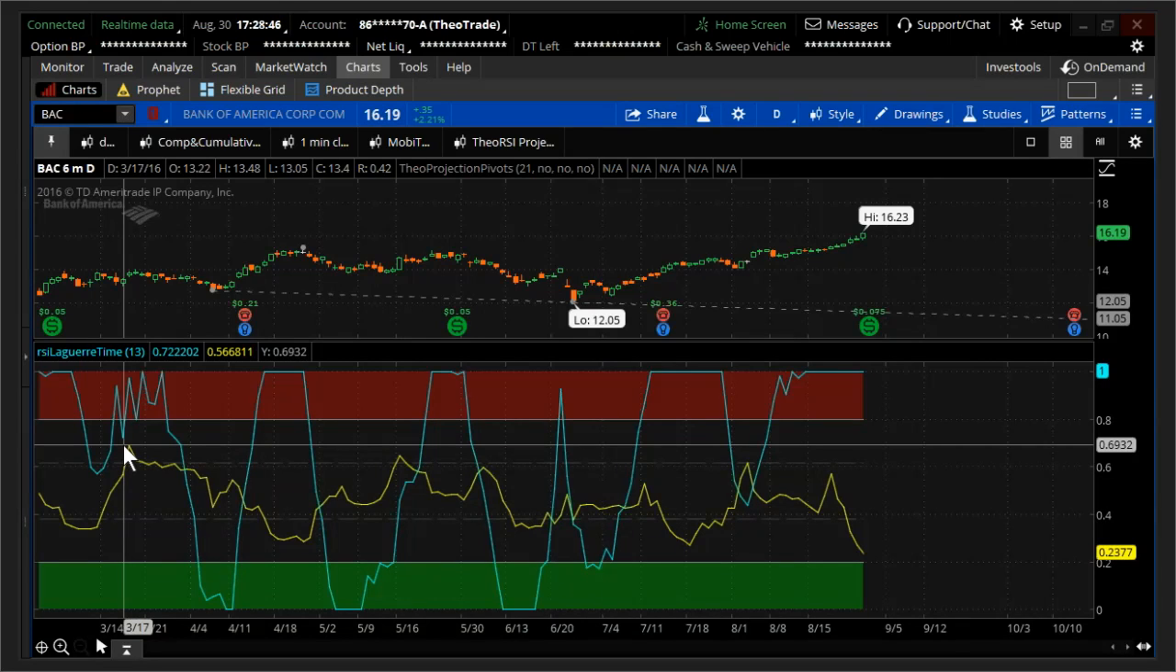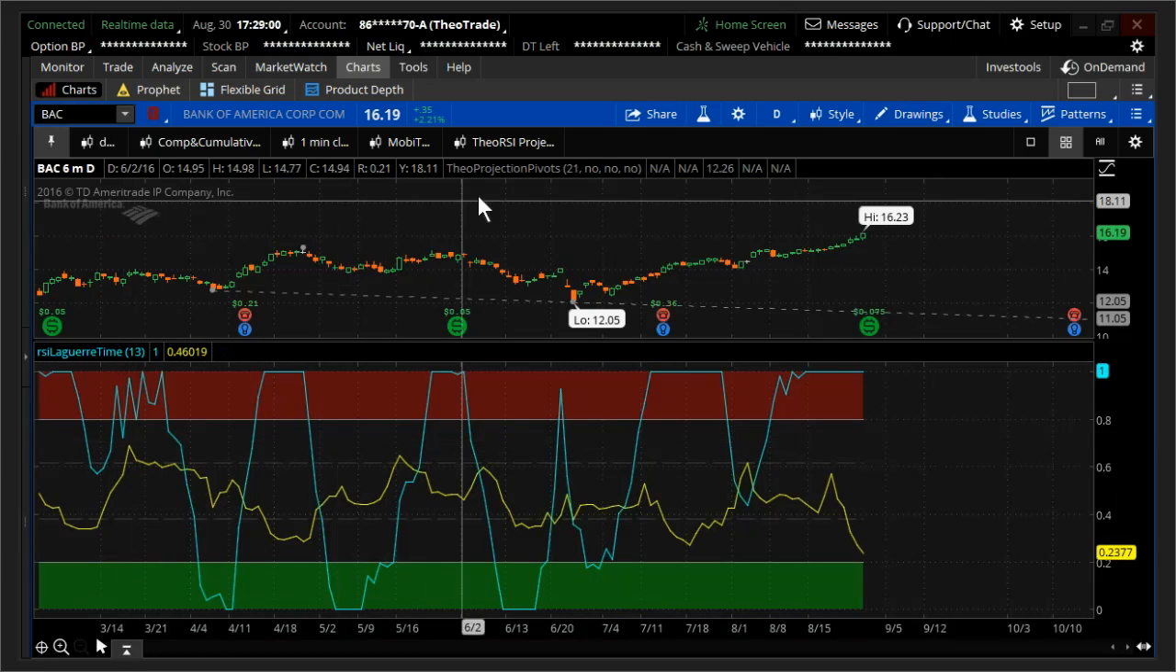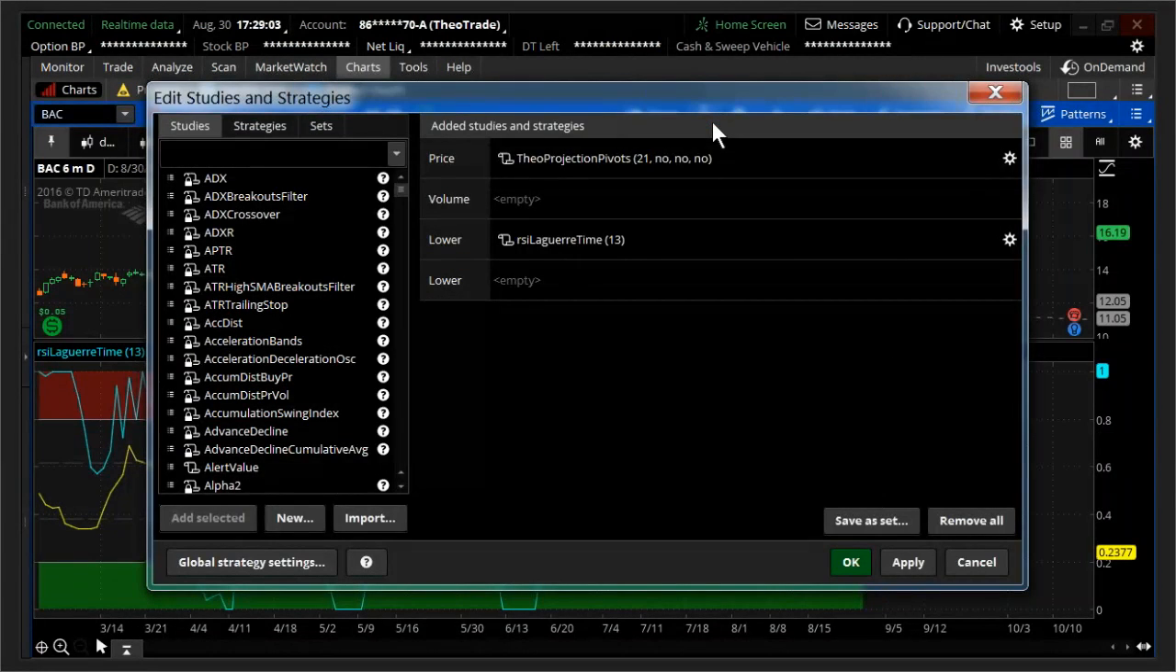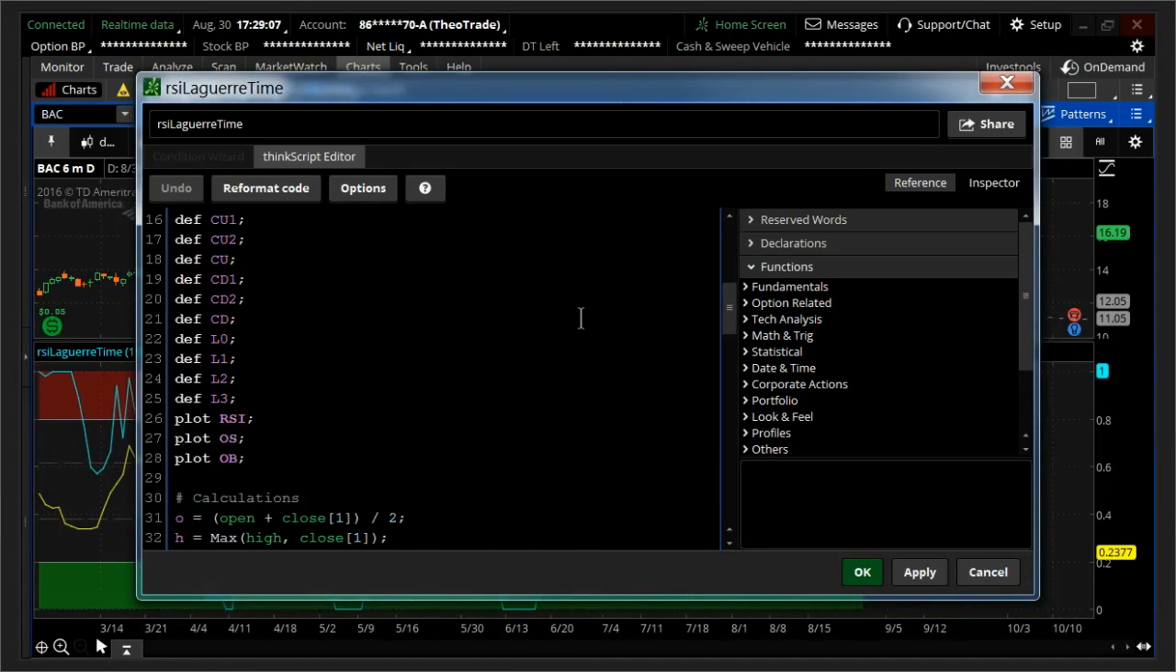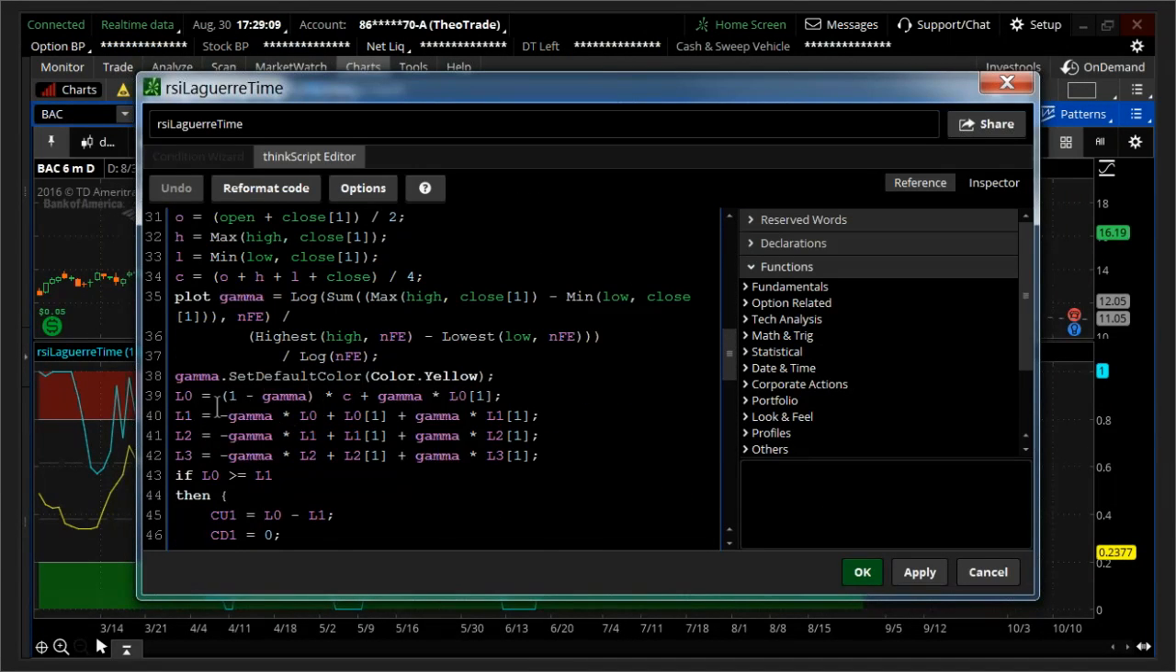by the fractal energy. Fractal energy also uses something called gamma. The gamma can actually be adjusted in here. If you're interested and you're hardcore into the code, I just want you to know that you can physically go into the code and look not only at the code and the gamma and where the gamma sits, but you can also change it if you wanted to.